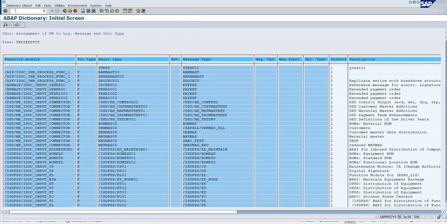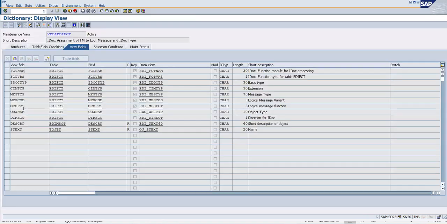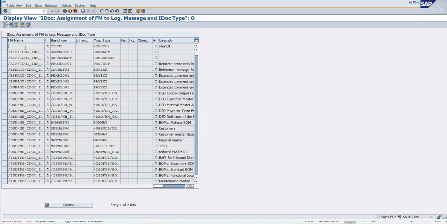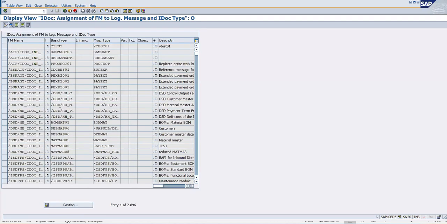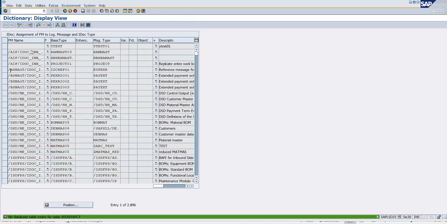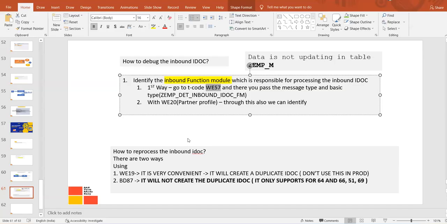/n AC11. The view is automatically coming. Click on display. See here. So through this view also you can go and check it out. Ultimately, it's opening this one only. So this is the SM30 view, the maintenance view. Anyway, these two are sufficient, either WE57 or WE20.